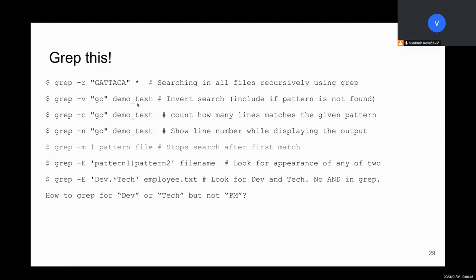Some more examples. Grep minus r searches in all files recursively. We can also invert the search, as mentioned. We can only do counting of how many lines match the given pattern, so not actually showing the lines, but just counting them. Or we can show the line number while displaying the output, and also some more advanced options. Here we can look for the appearance of any of these two patterns using this OR operator. So if pattern one or pattern two appears in the file, it will be included in the output.